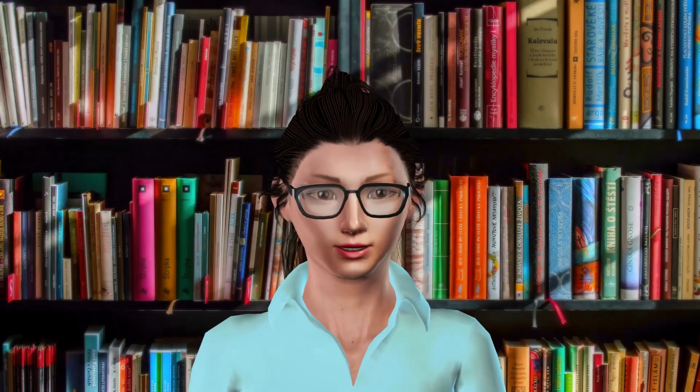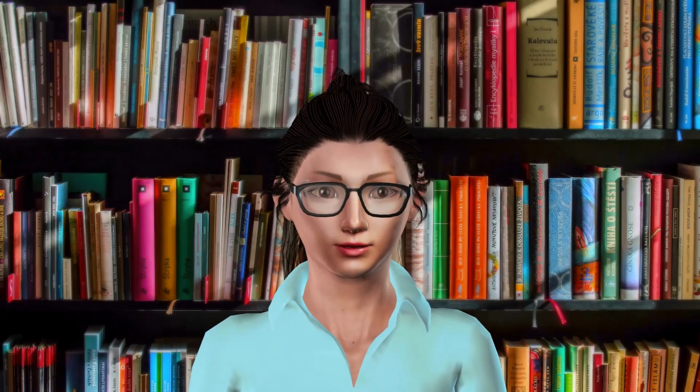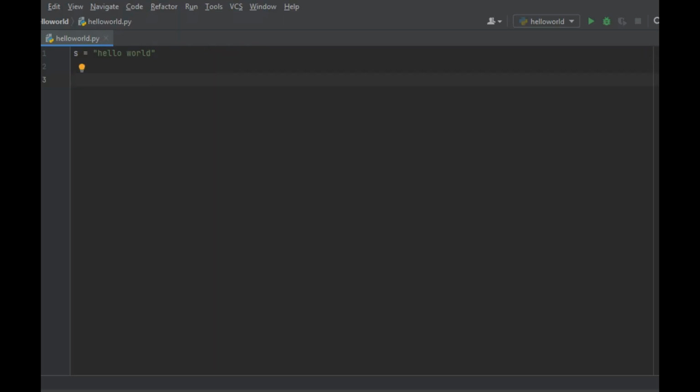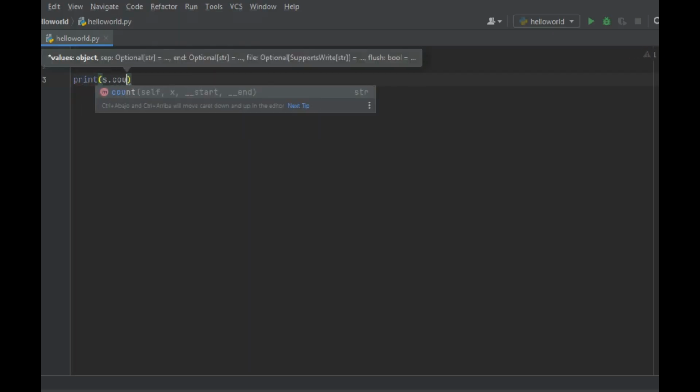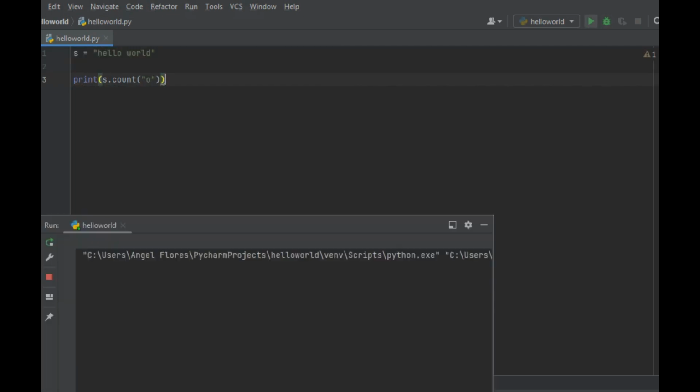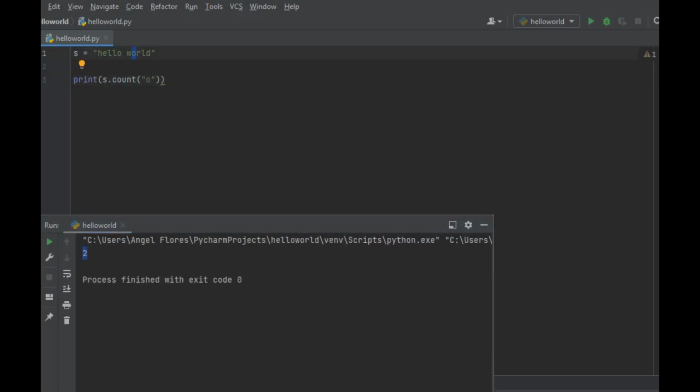Count. The count method is used on text strings in Python and counts the number of times a character or substring appears in the main string. For example, if we have the string "Hello World" and we want to know how many times the letter O appears, we can use the count method as follows.